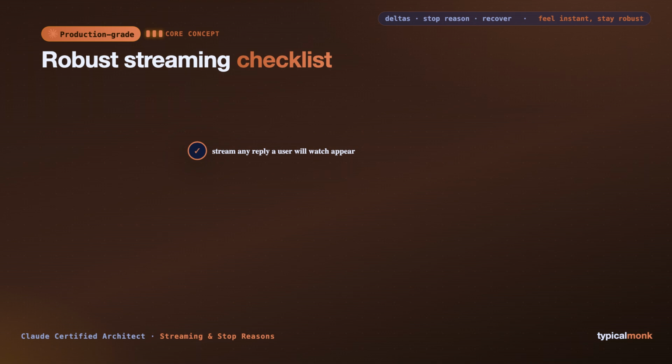Let us close with the checklist that turns everything today into a dependable pattern you can reuse on every project. First, stream any reply that a user will watch appear. For interactive, user-facing responses, streaming is almost always worth it: the responsiveness gain is large and the extra code is small. Reserve non-streaming for background calls, where nobody is waiting on the words.